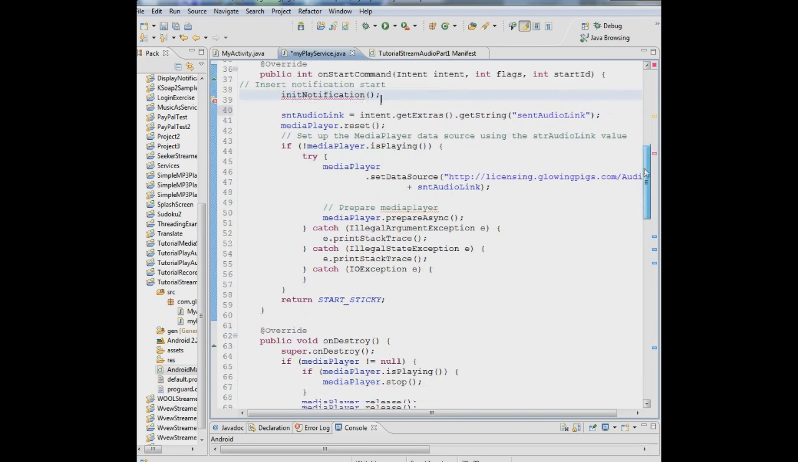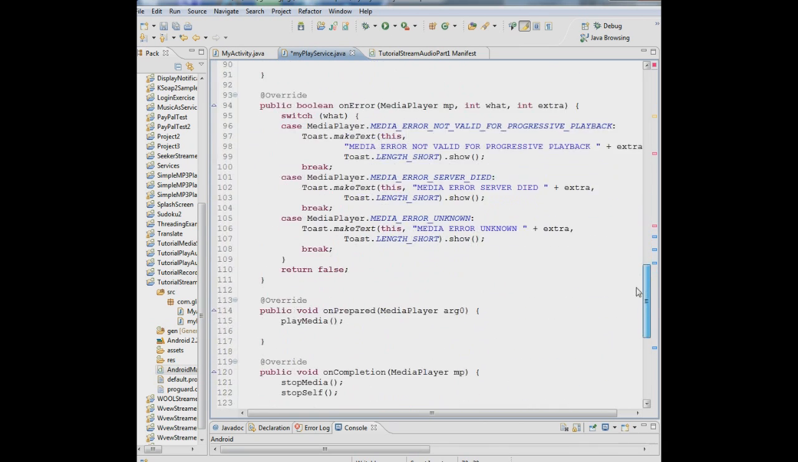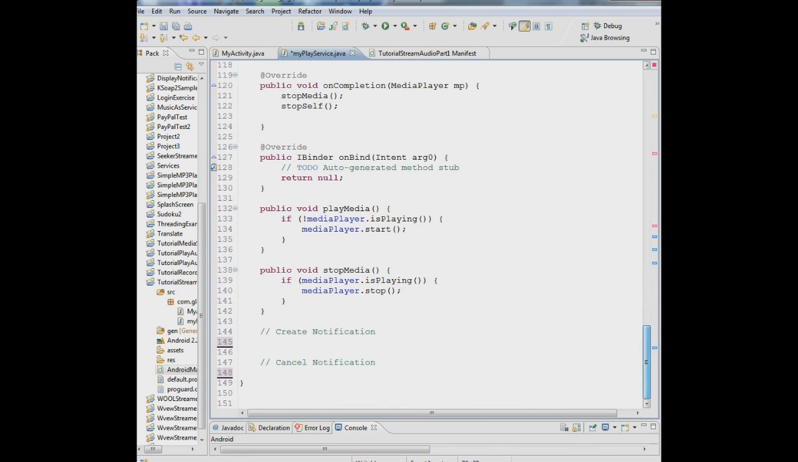The next place we want to do something with a notification is when the service is ended, which is at the onDestroy point. So at the end of onDestroy here, we want to plug in something to cancel the notification. So we'll put in cancel notification method. And now let's put in those methods, and I'll show you exactly what happens.